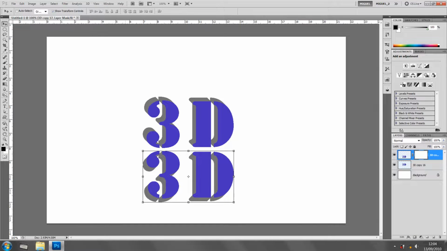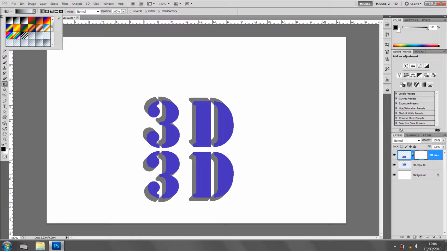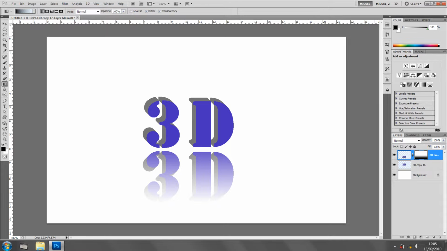Add a layer mask, go into the gradients, black to transparent, and click at the bottom of the top layer and drag up, and there you go. Looks like it was done in 3D.